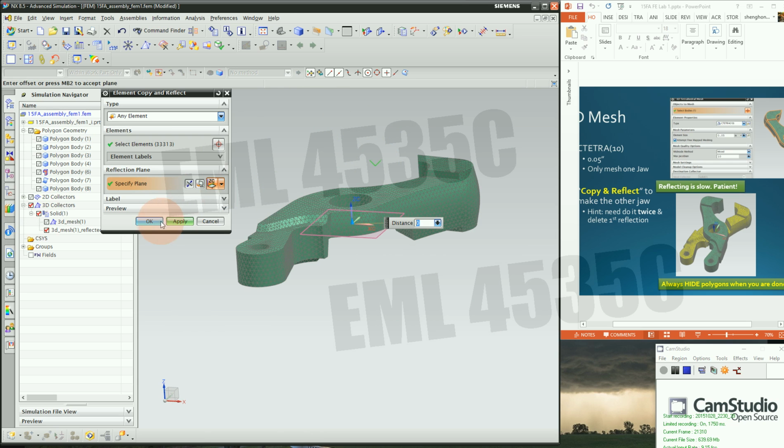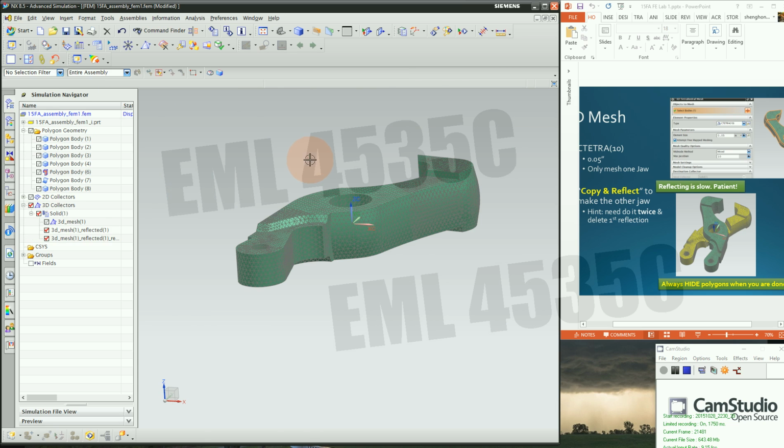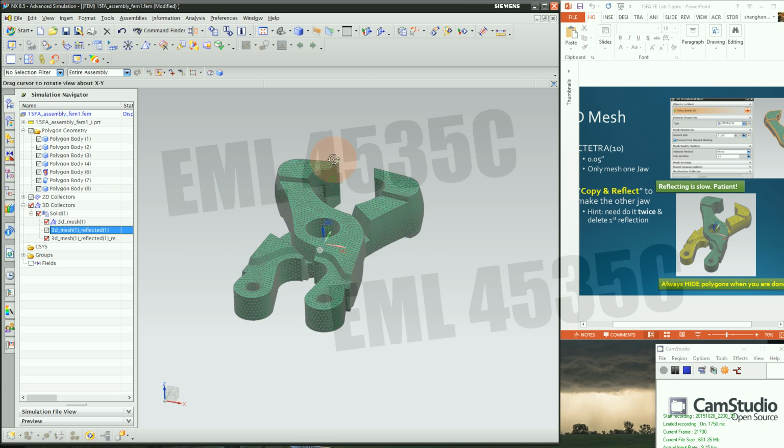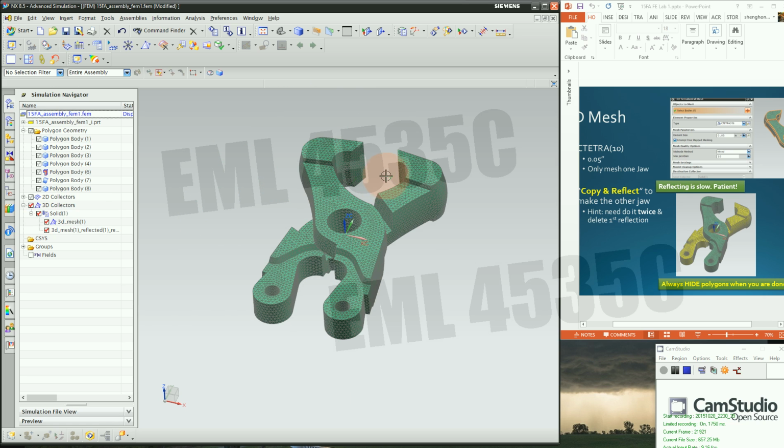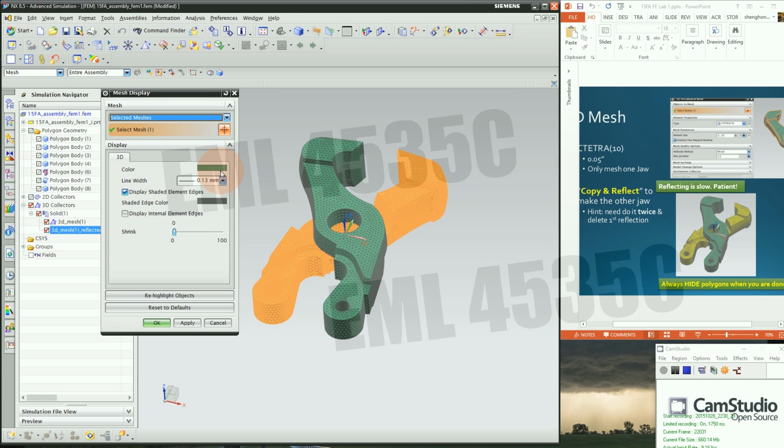Okay, so do another reflection. And it takes a while. Then you can hide the second mesh here, which is the first reflection. Show the original mesh. That'll finish the jaws. So for this first reflection, you can simply delete that. We don't need that anymore. So these are the 3D tetras, and again, if you want to color code your mesh, you can do that.